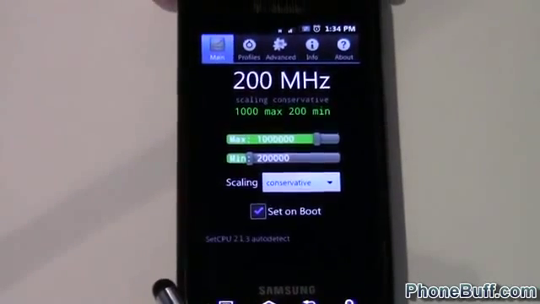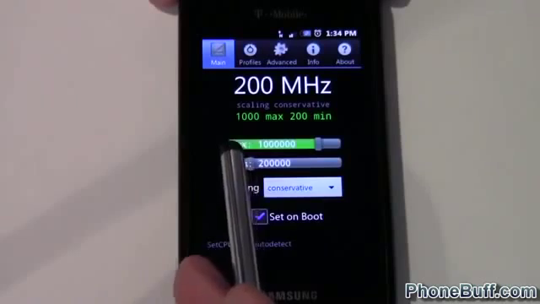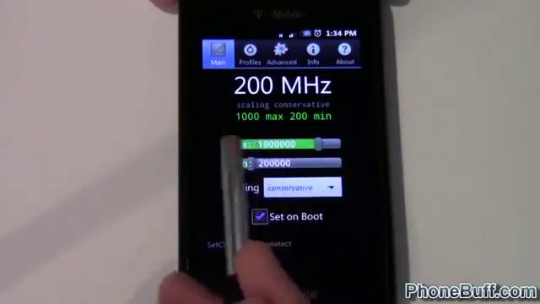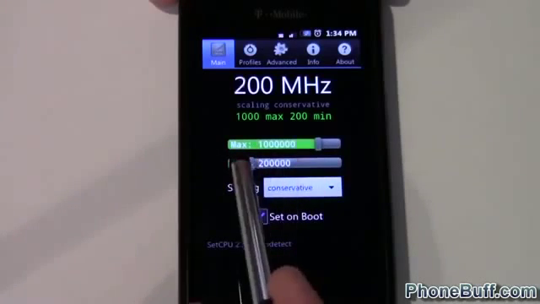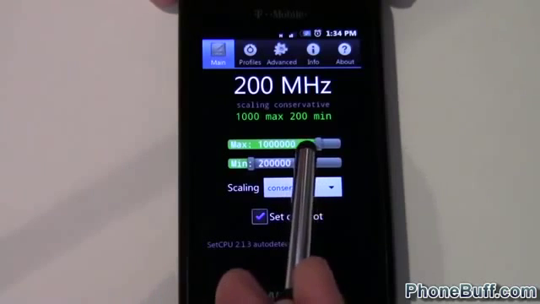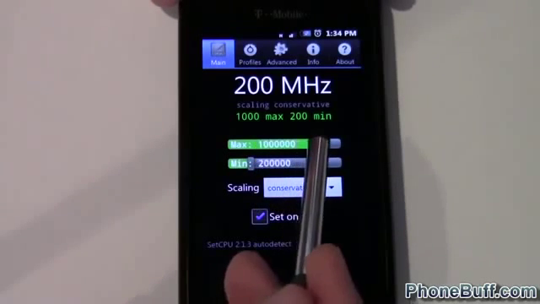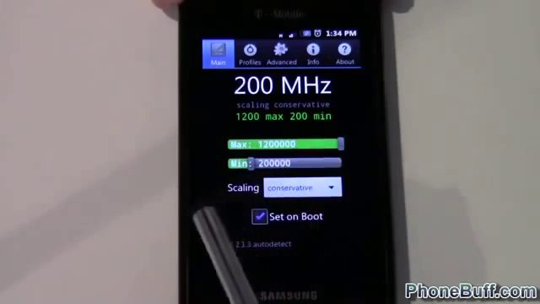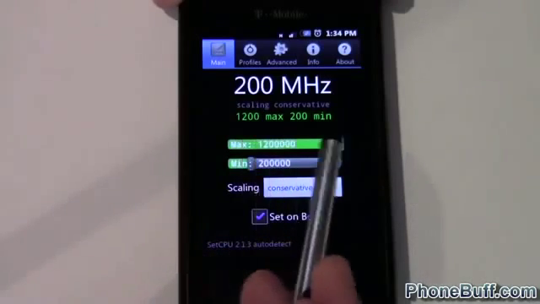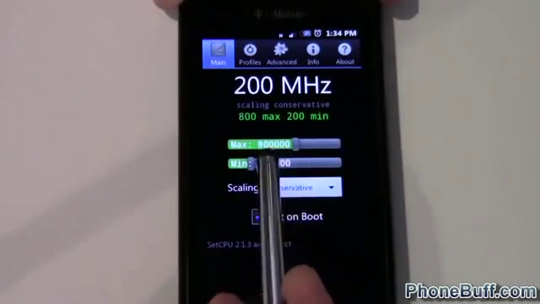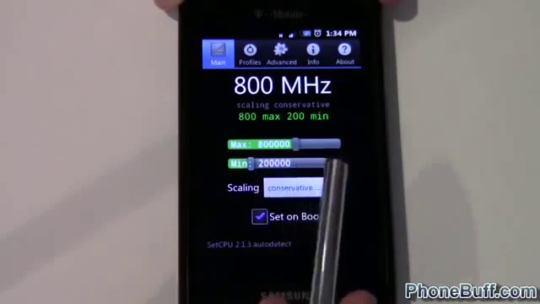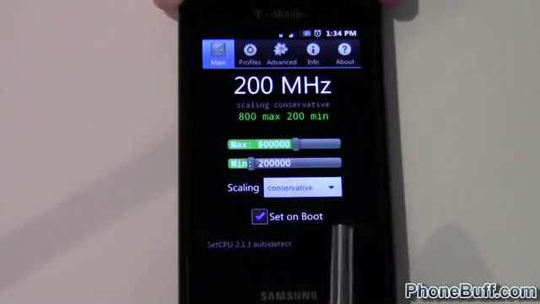Alright, so after you do that, you'll be taken to the main tab, and from here you can actually change the clock speeds. At the top bar you have the maximum clock speed, and at the bottom bar you've got the minimum. My phone is currently set at 1,000. So I'll go ahead and change this to 1200, and you can see the values right over here underneath in green change as I slide this guy over. If they don't actually change, there's a good chance that what you're doing isn't actually working.